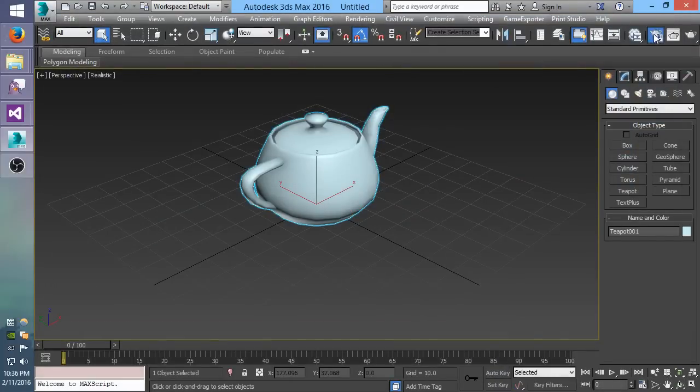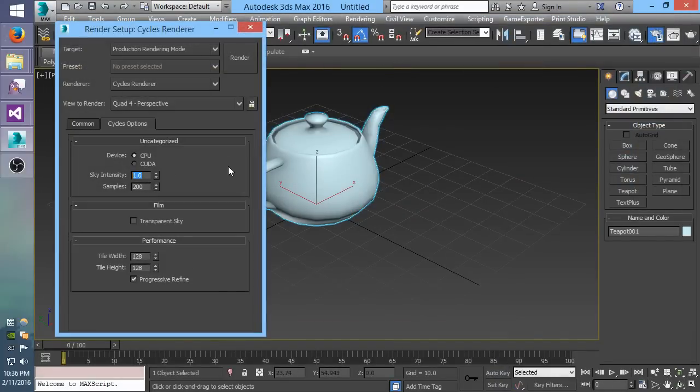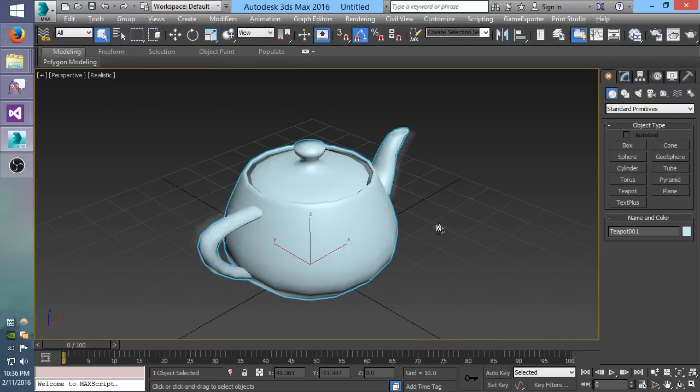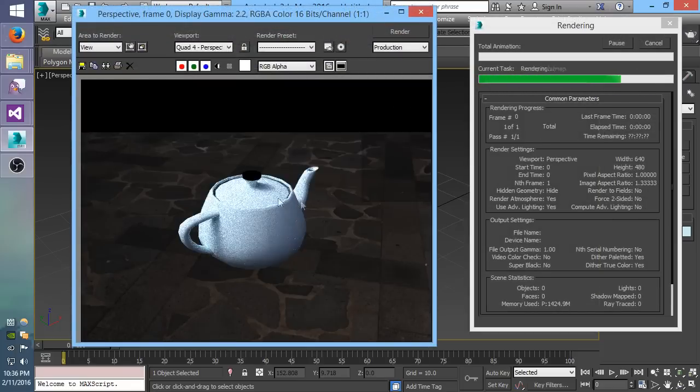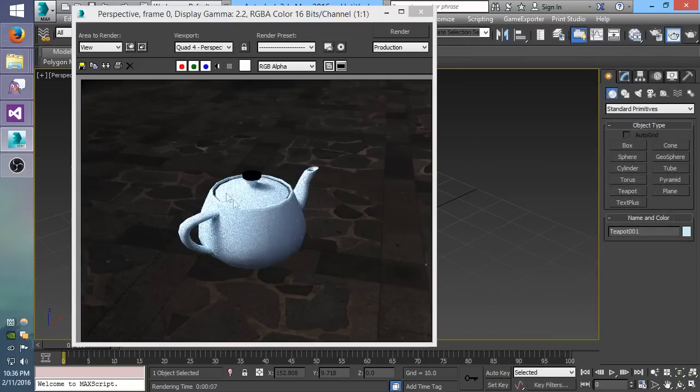I happen to know that it's pretty bright, so I'm going to turn down sky intensity to like 0.4. And we'll use CUDA and just do a quick render of this teapot lit by the environment map. So here you'll see it hangs up a little bit, preparing to render. It did not do that before because it is baking out that sky map.